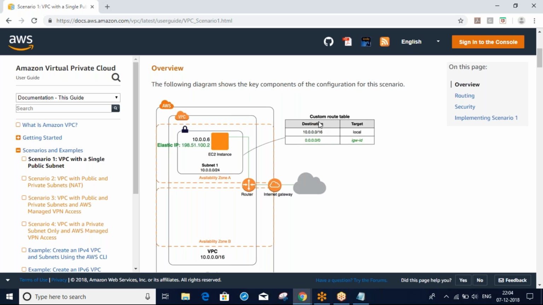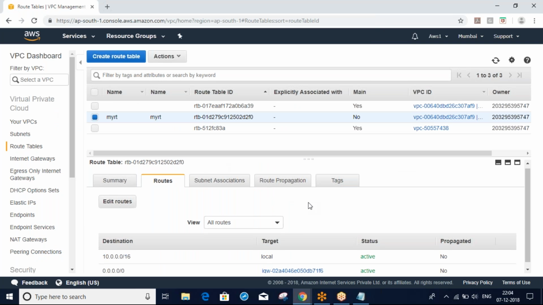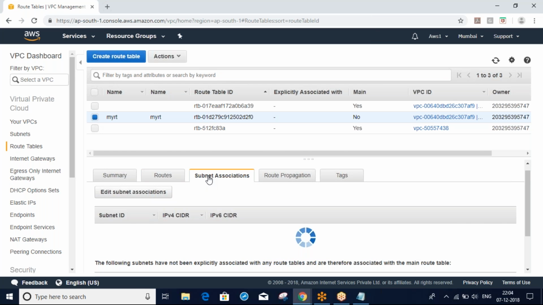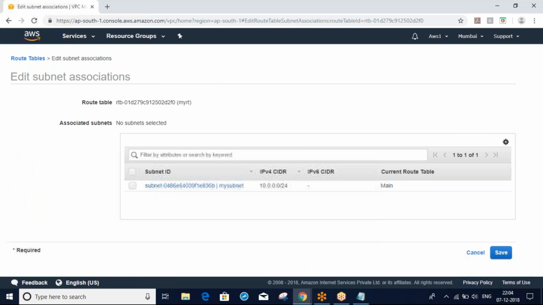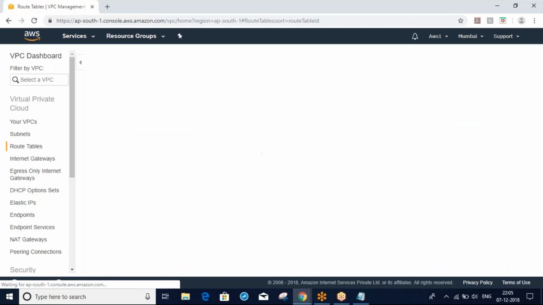Okay, fine. Now what I will do? I will associate my route table to my subnet, this subnet. Go here, subnet association. Edit. This is my subnet. Just click, select your subnet, whatever subnet you have. Click. Save it.